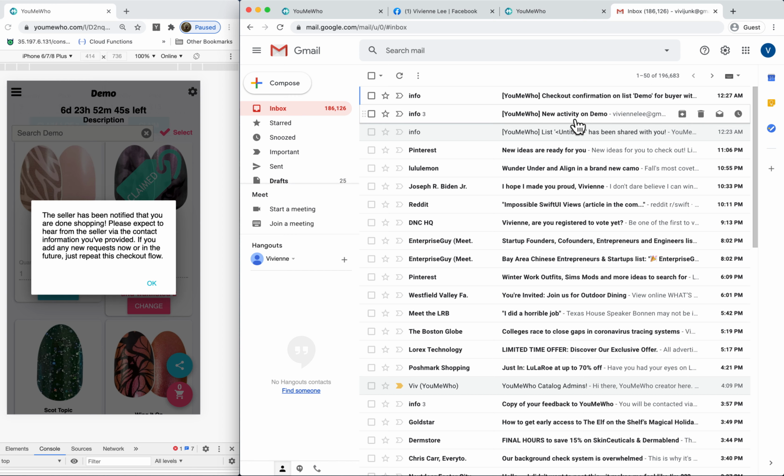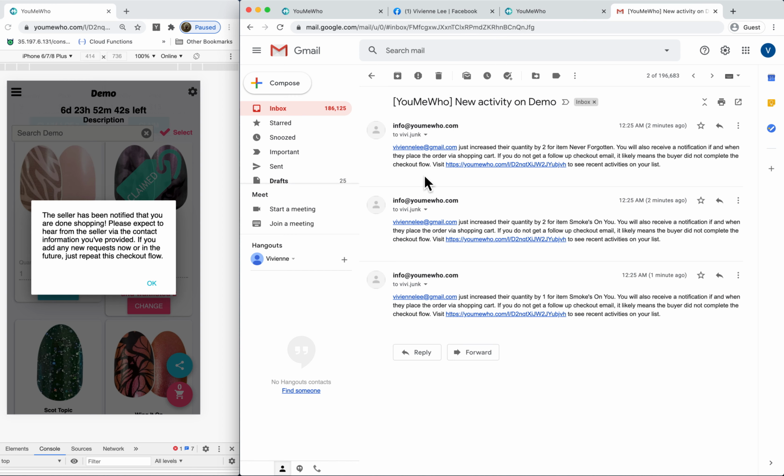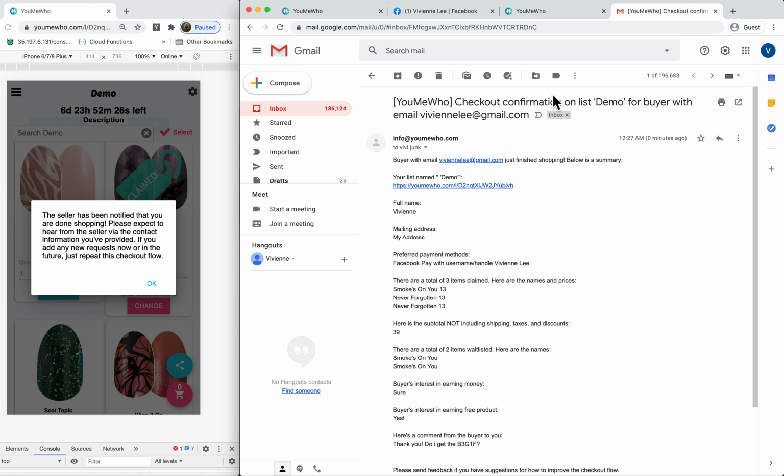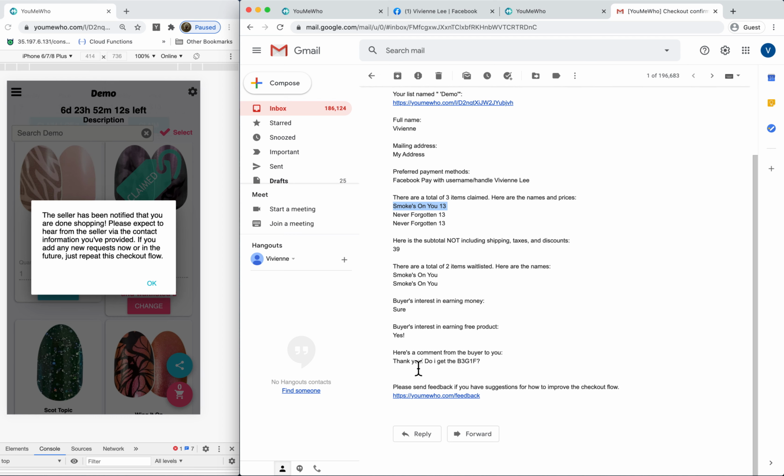So when I first, there's 3 emails I got that was activity. When I increased my quantity by 2, for the Never Forgotten, that was my first thing. And then I did 2 of Smokes on You, and then I added 1 more for Smokes on You. So I got 3 separate emails, and then I got a summary email when the guest checked out. So it says buyer with blah blah just finished shopping from my list, full name, address, preferred payment with handle, the items I ordered, the subtotal, the 2 items that were waitlisted, and then their answer for about earning money and free product, and then the comment.